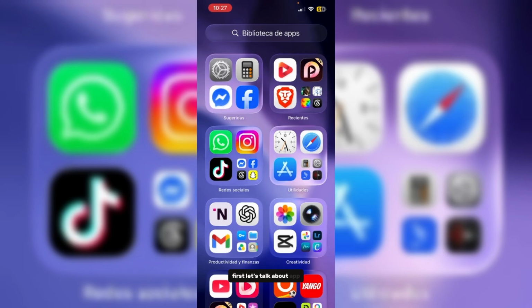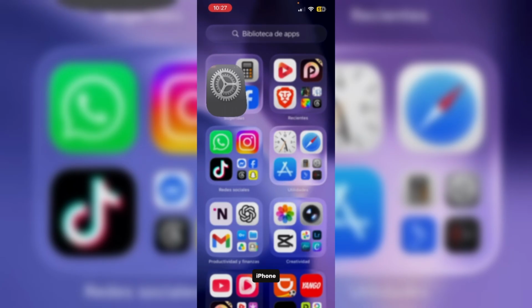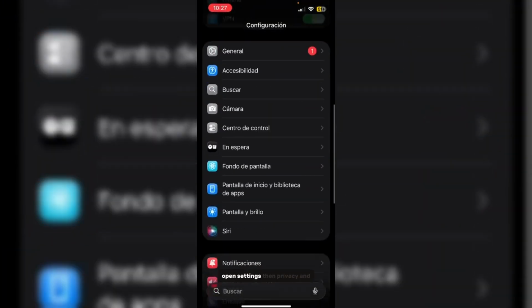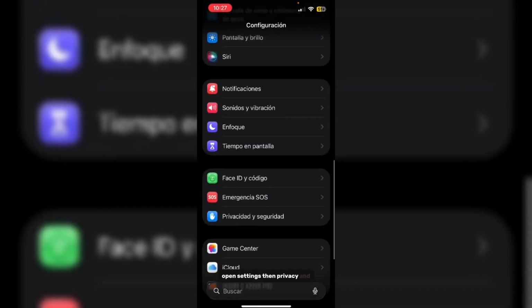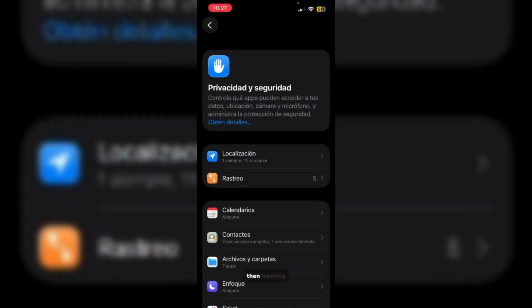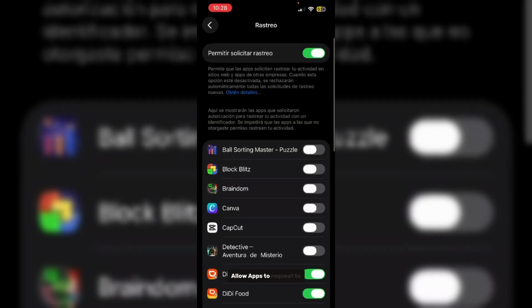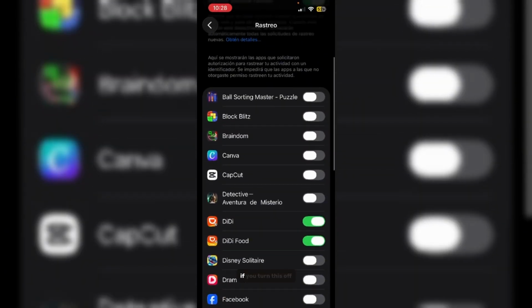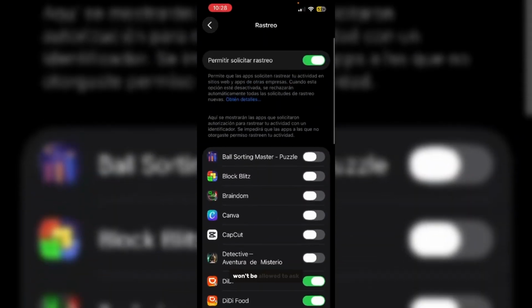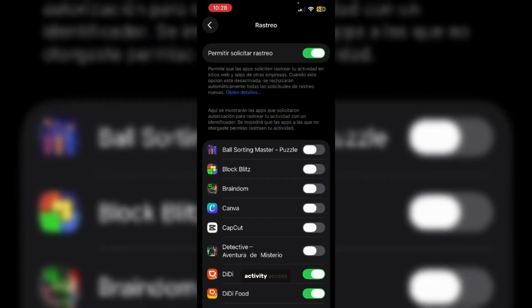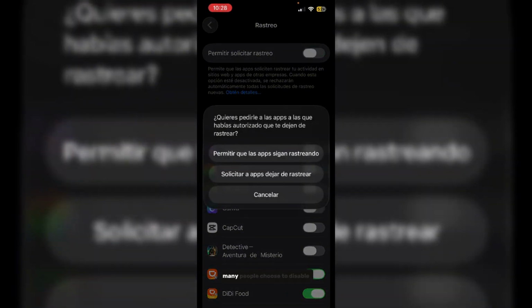First, let's talk about app tracking, because this is one of the biggest privacy settings on iPhone. Open Settings, then Privacy and Security, then Tracking. You'll see an option called Allow Apps to Request to Track. If you turn this off, new apps won't be allowed to ask for permission to track your activity across other apps and websites. And honestly, many people choose to disable this immediately.